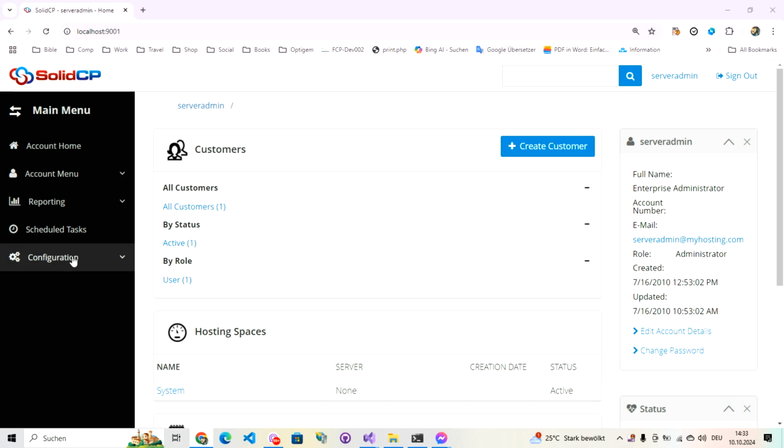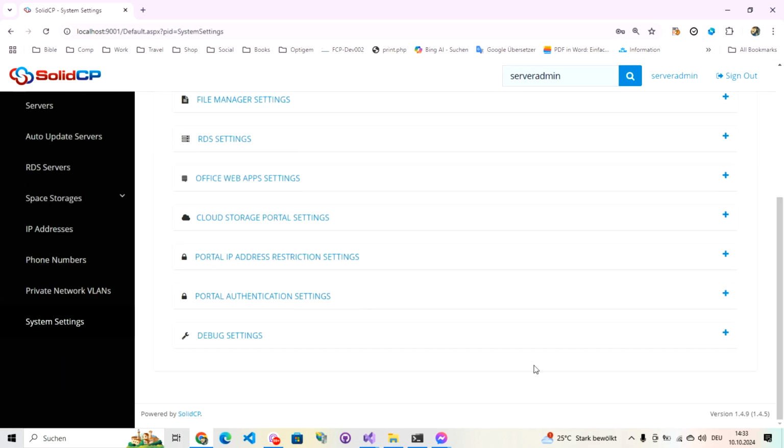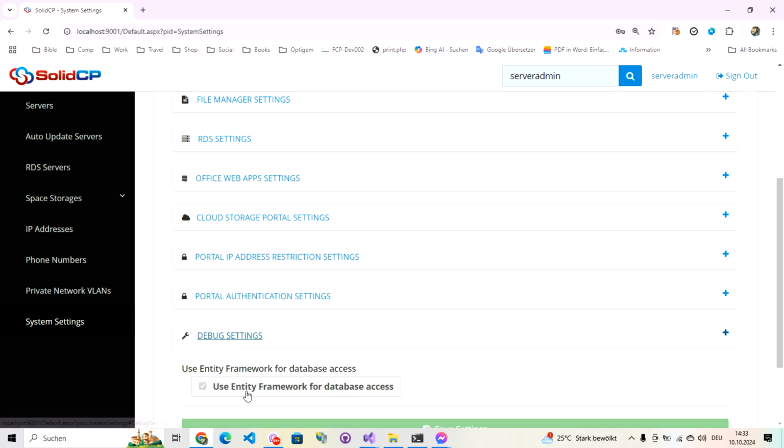I forgot to mention one thing. In the panel you can configure usage of EntityFramework here in the system settings. When you have an SQL Server database running the enterprise server, you can configure here in the debug settings, you can tell the system to use EntityFramework for database access. Here it's grayed out. This option is disabled because we have a MySQL database as a backend, and MySQL always uses EntityFramework for database access. So at the moment this is disabled. But if you use SQL Server as a database, you can check here, so it always uses EntityFramework for database access, but this is only for debugging.